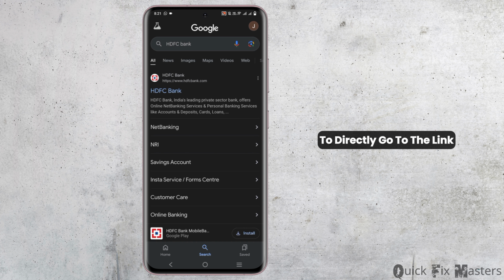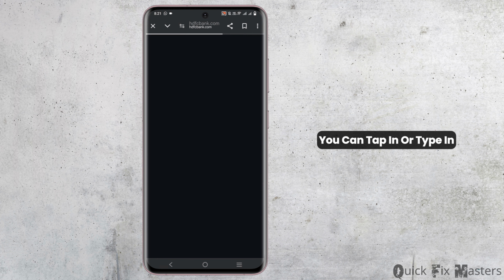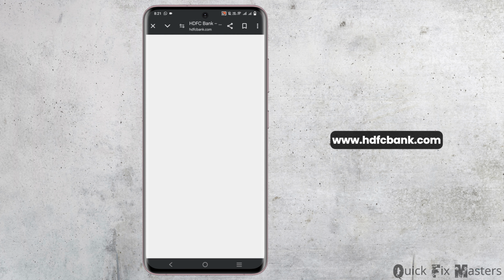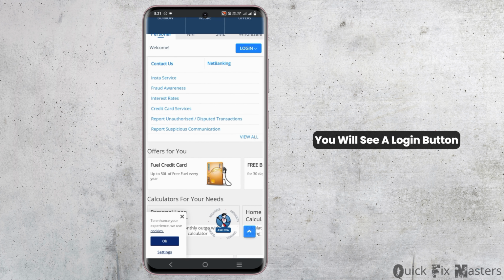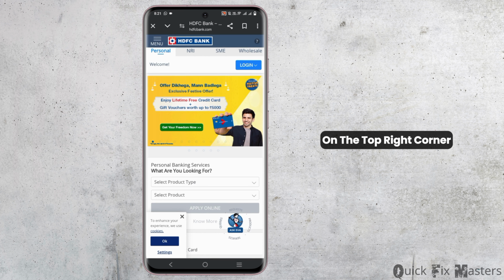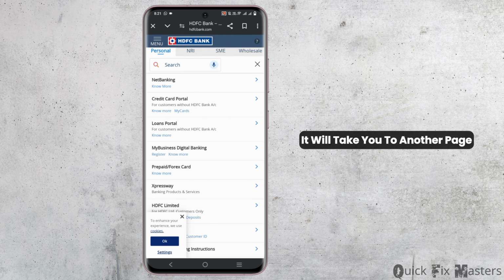To directly go to the link, you can tap in or type in www.hdfcbank.com. Once you reach to the home page, you will see a login button on the top right corner. Tap on the drop-down menu and it will take you to another page. From here, select the first option, Net Banking.